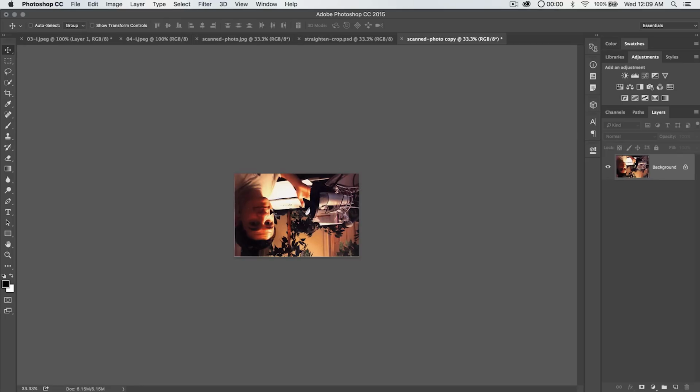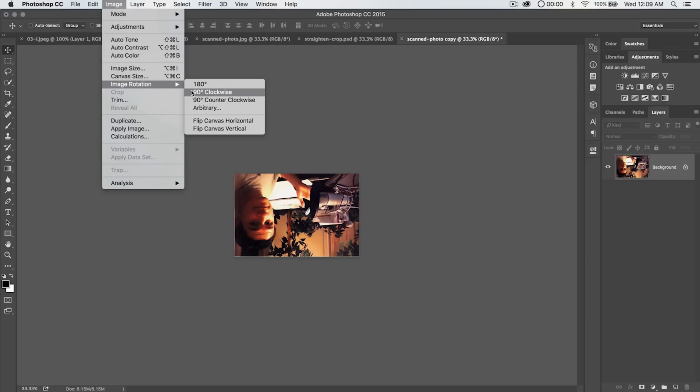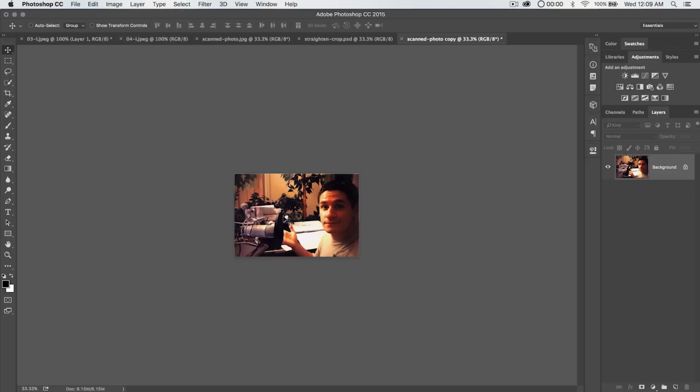Now, obviously, the image is upside down because it just straightens it to the nearest level, but we can go Image, Image Rotation, 180 degrees, bibbidi-bobbidi-bam, and the image is completely done. Maybe there's one pixel of whiteness around the edges that we want to get rid of.